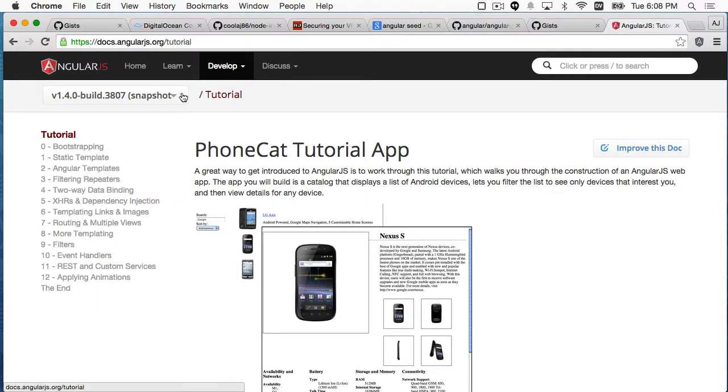But just make sure you bookmark this PhoneCat tutorial because you will want to go back through this. Just go through it step by step. Most of it is fairly simple, and if you get lost, you can always force a checkout, and it'll bring you up to what they're trying to teach you.